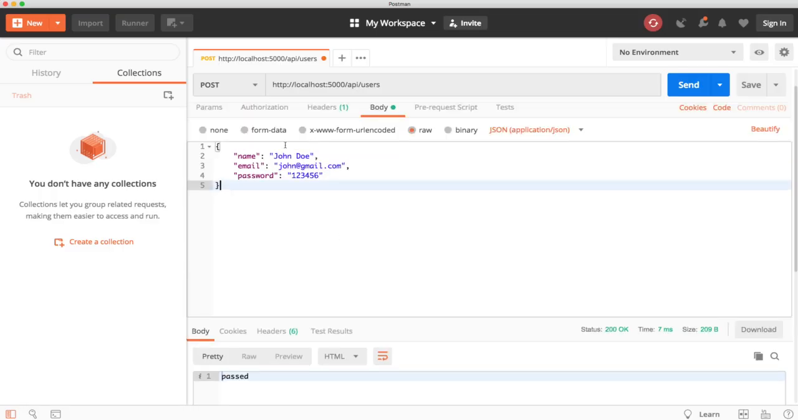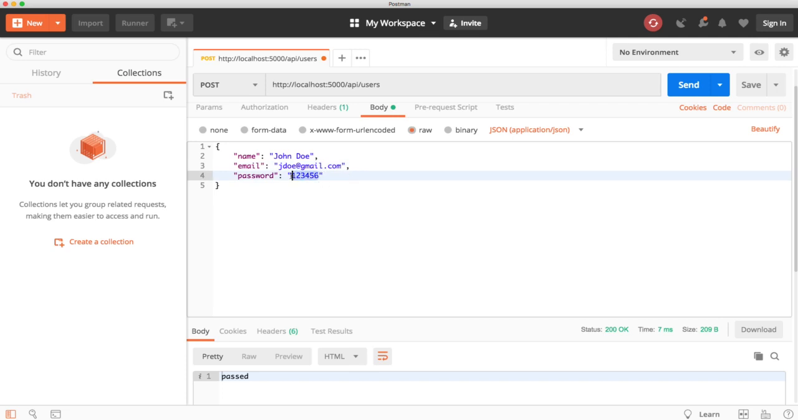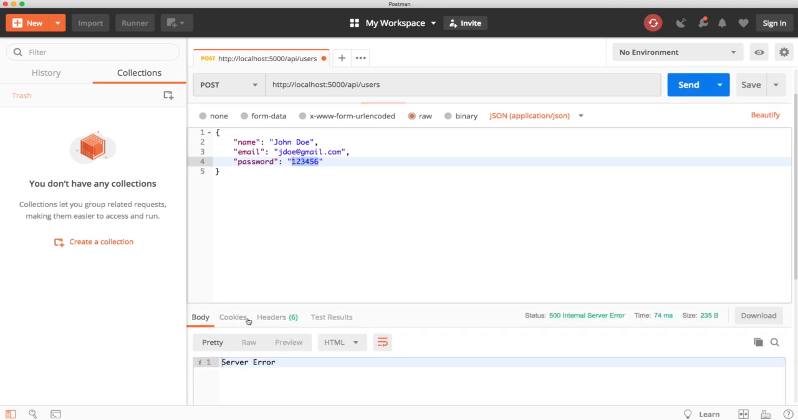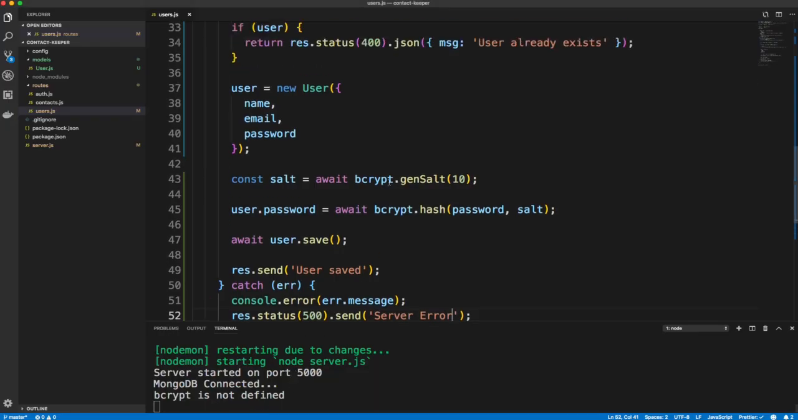All right, so let's go ahead and try it. We have right here our request, which is going to be to API users, a post request, and I'm going to send this data along. I usually use jdoe@gmail. Now the password is plain text. I'm going to leave this, but it should get hashed through bcrypt. So let's try it. We'll send, and we get a server error. So something went wrong. Let's look in our console. We get bcrypt is not defined.